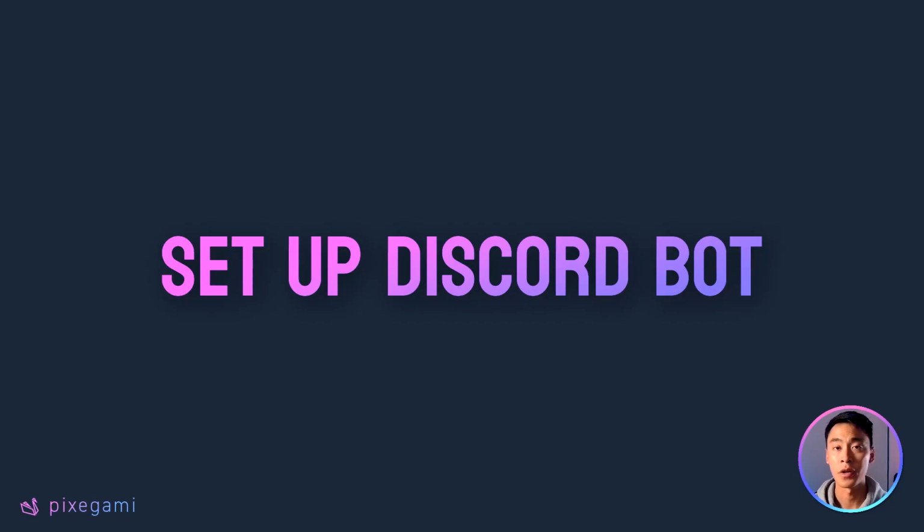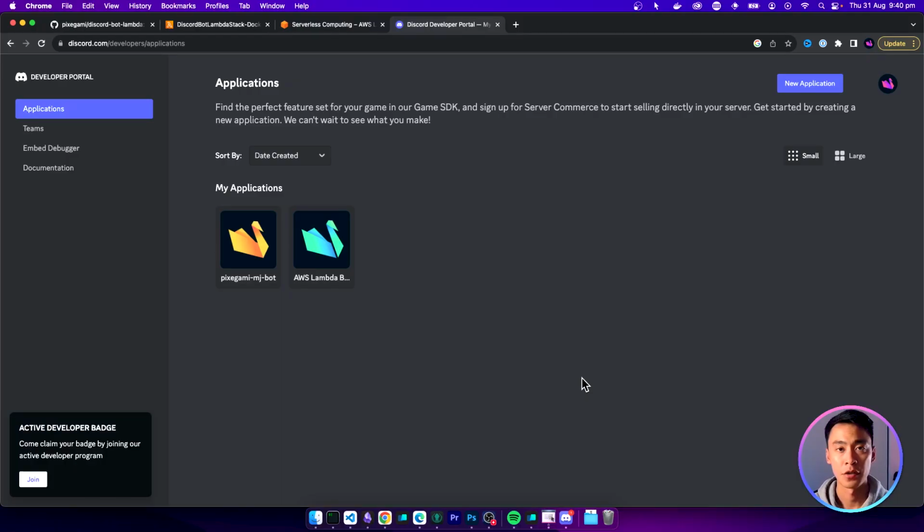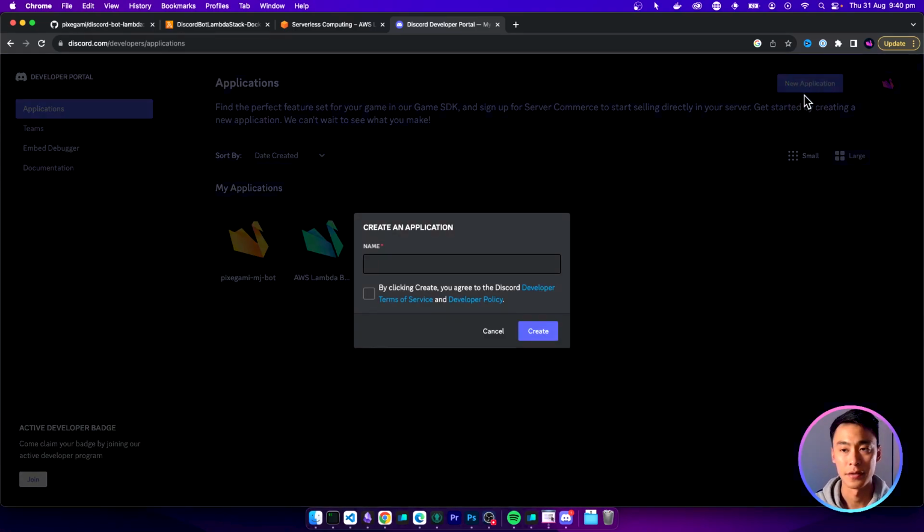The first thing you're going to want to do is set up a Discord bot on your Discord developer account. To create a Discord bot, first log into your Discord account in the web browser and then go to the Discord developer portal. So that's discord.com/developers/applications. And then click up here to create a new application. So just fill in the name with whatever you want and then hit create.